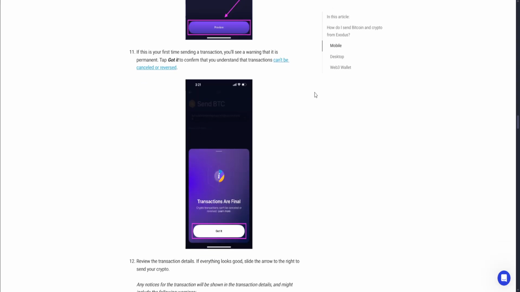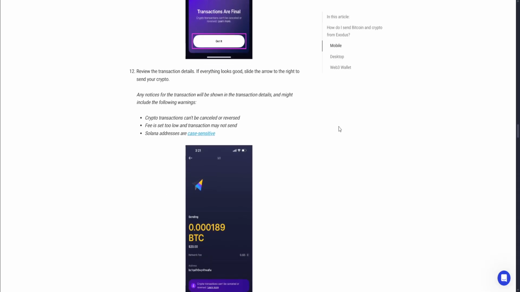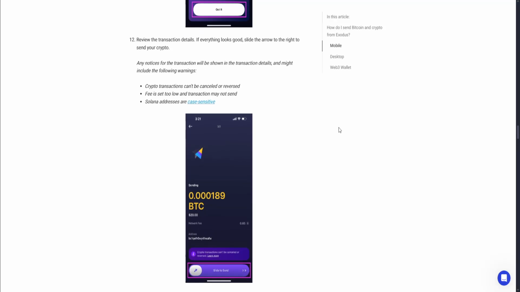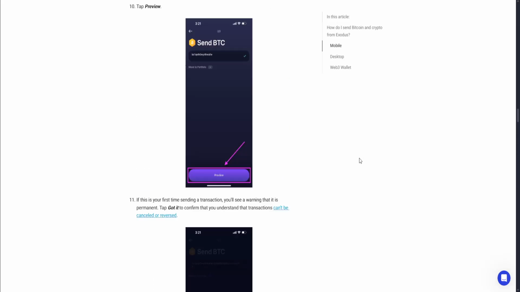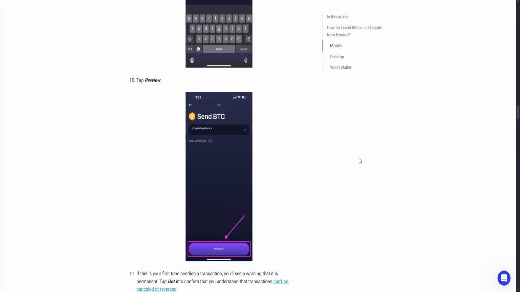And if this is your first time sending a transaction, you'll see a warning that it is permanent, so tap Got it to confirm that you understand, and review the transaction details. And if everything looks good, slide the arrow to the right to send your crypto. And that's how you can transfer USDT from Exodus wallet to Binance.